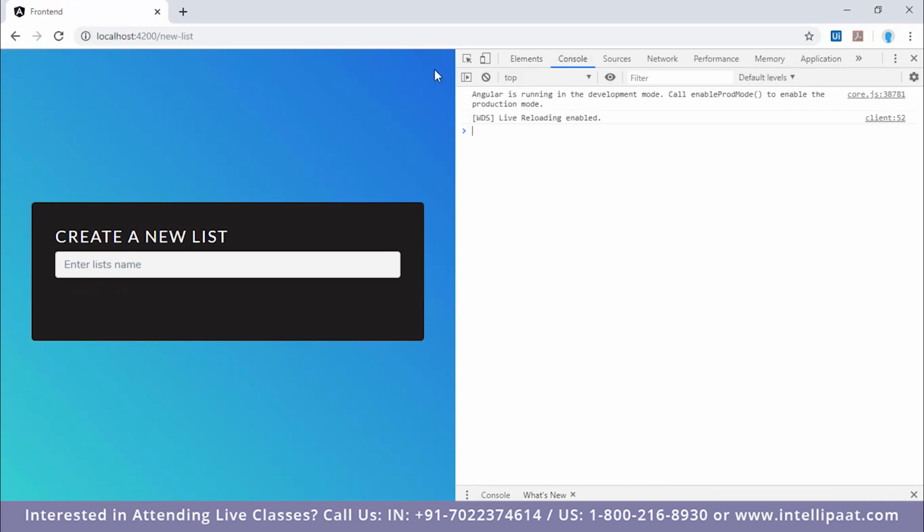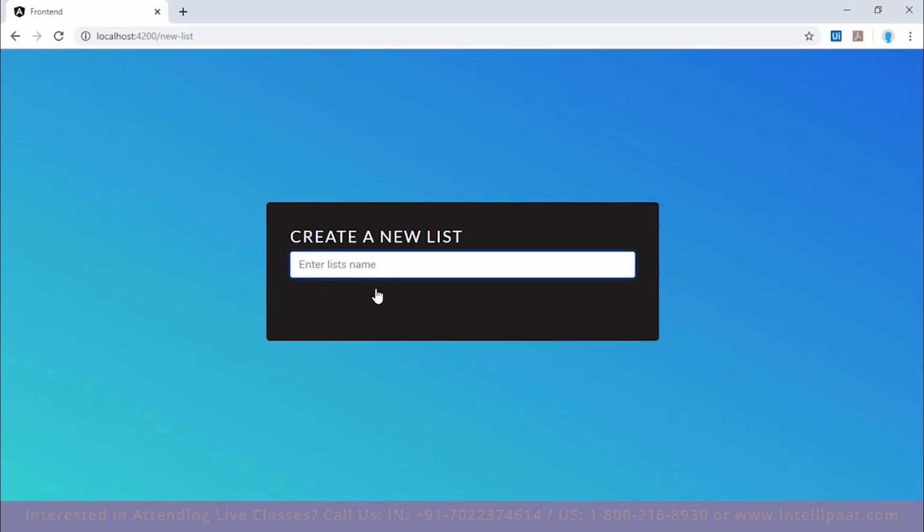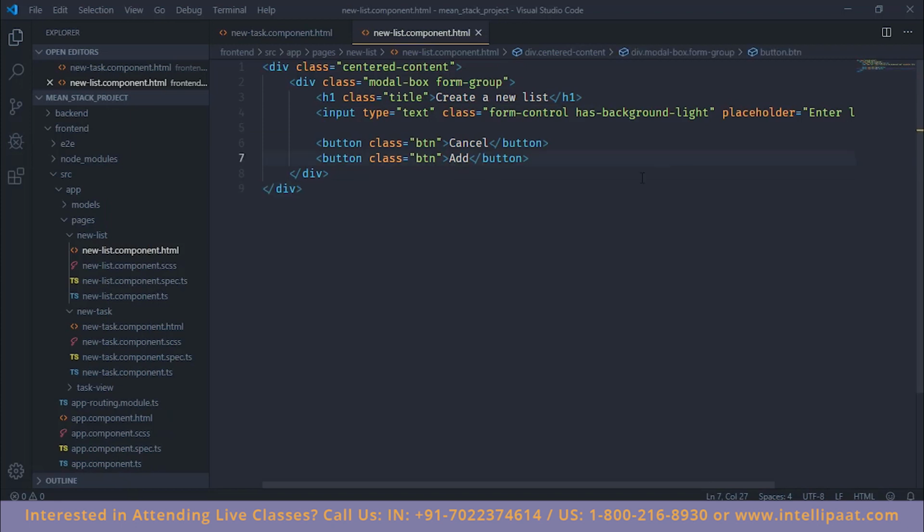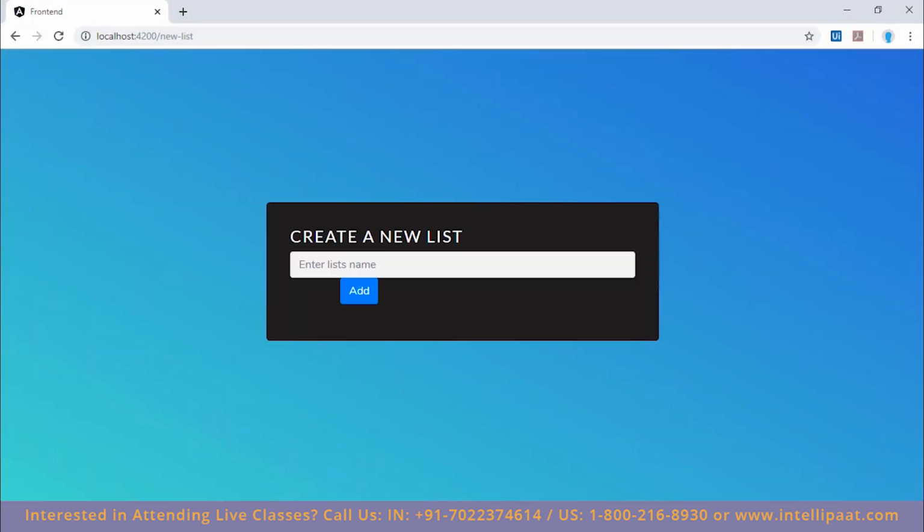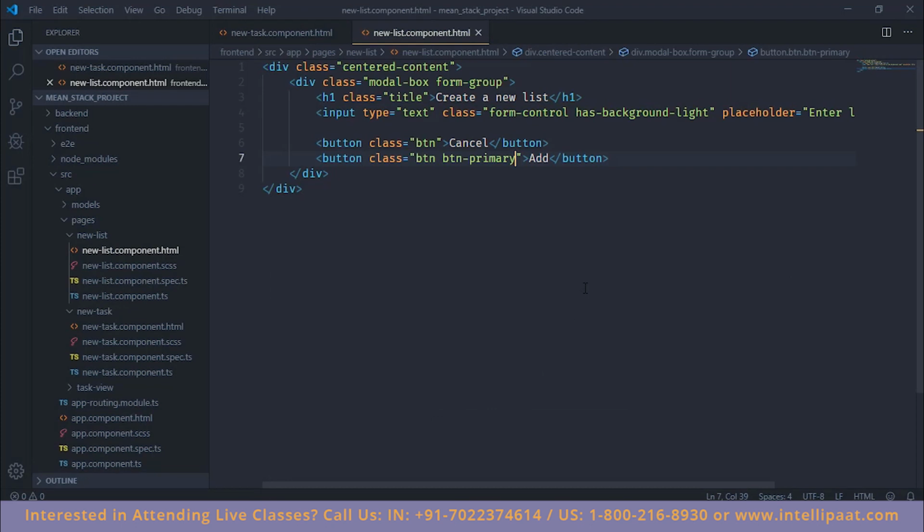Do we have an error? No. Create a new list, enter the list name. So buttons are showing, but okay, we need to add the background color. So what we can do is make the add button the primary button, btn primary. Save this and then look at this. Yes, so it's showing. And let's look at others as well.